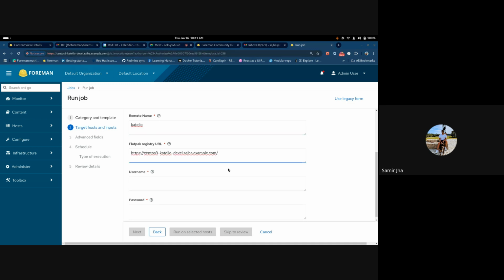So one point here is if you're using Smart Proxy, then you need to add this to your registry URL. On the main server, you don't need this. The server itself can act as a Flatpak registry.